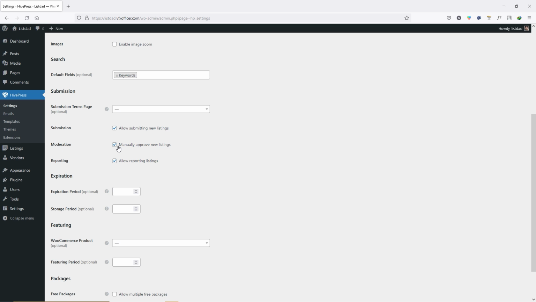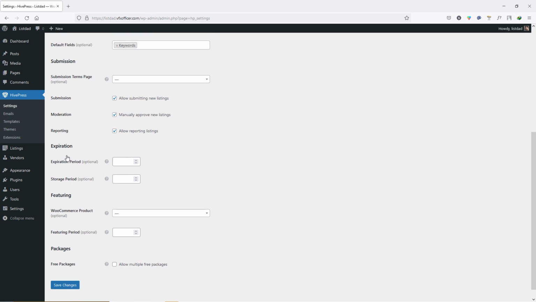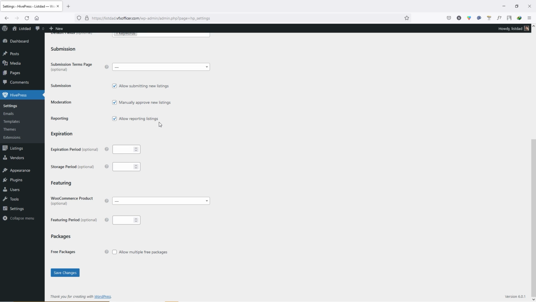Next, we have the moderation. You can manually approve a new listing or not just by depending on this checkbox. Okay. Reporting, allow reporting listing. If there is a bad listing, anyone can report on that listing. Okay. Very important. Expiration. Here you can add the expiration period of the listing, 1 day, 2 day, 3 day, whatever you feel like. Okay, I'm not going to do it.